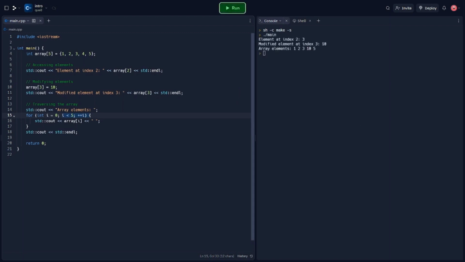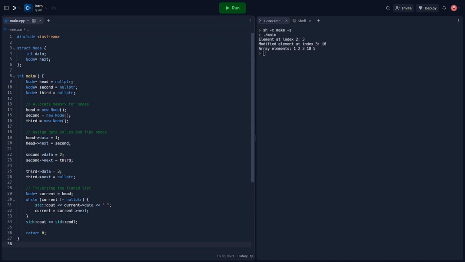Alright, moving on, let's explore another popular data structure, which is linked lists. In this code, we first include the iostream header file for input and output operations. Then we define a structure called Node, which represents a single node in a linked list. Each node contains an integer data value and a pointer to the next node, denoted by Node* next. Inside the main function, we declare 3 pointers, head, second, and third, which will point to the nodes of our linked list. To create nodes, we allocate memory using the new keyword and assign the addresses to our pointers.